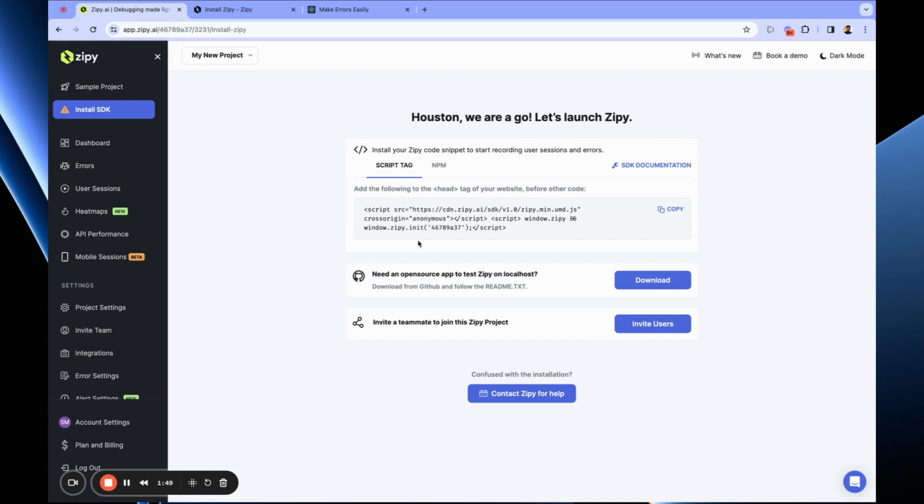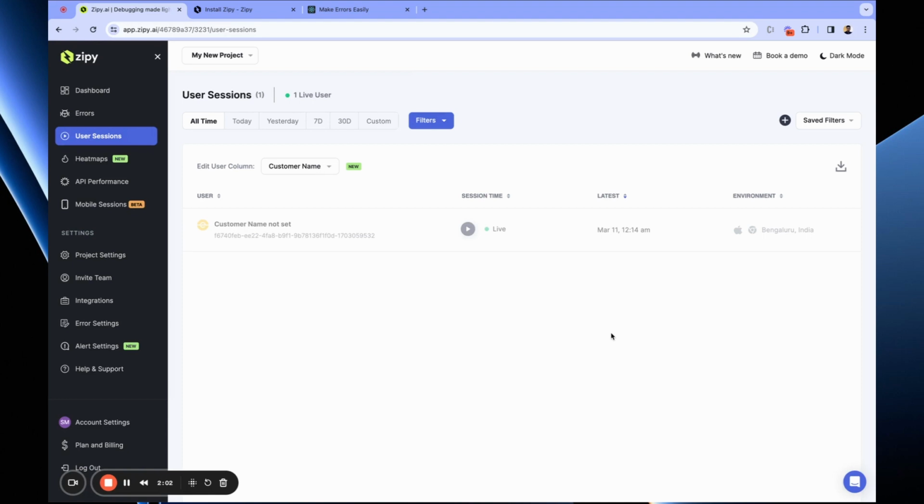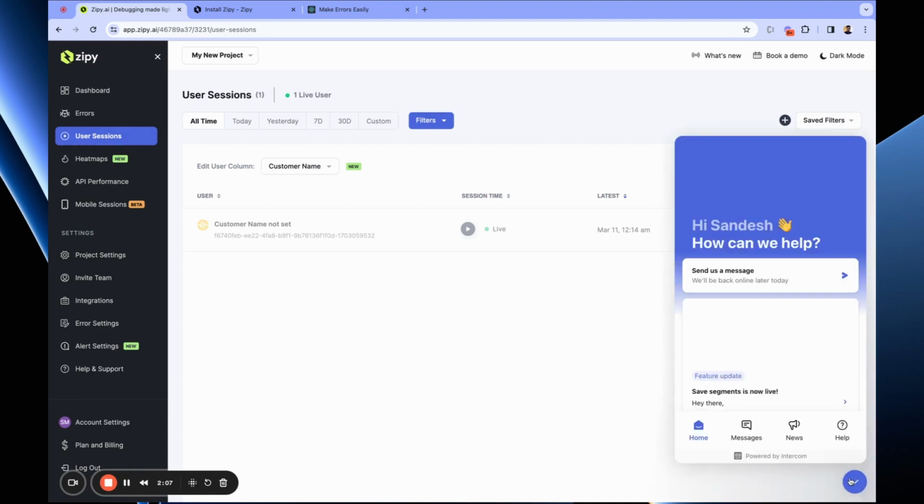Then, within a minute, you'll be able to see your user sessions here. If you don't see it, you can contact our support by clicking on the icon which is there at the bottom right of your screen. And a customer support team will help you within a few hours.